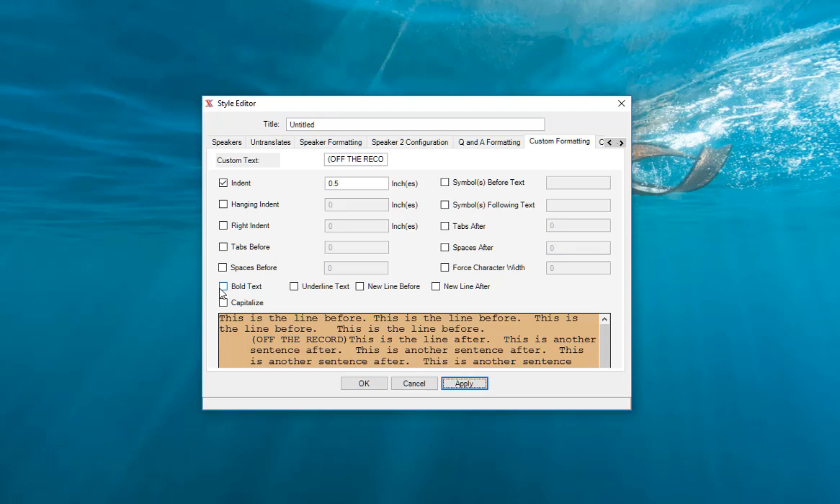If we wanted bolded, we can do bolded. And we can move on to custom formatting 2. For this one, perhaps what I want is "resuming." And I want that to be bolded, and I want it to be indented by 5 spaces. So I'm going to put 0.5 in the inches, because that equals 5 spaces. And click on apply and see what it's looking like. I like that. So I can move on to custom 3.